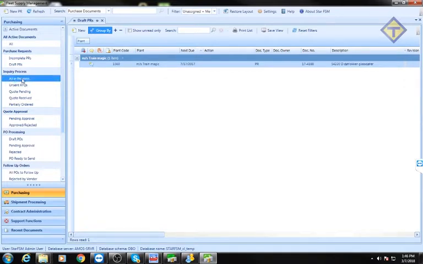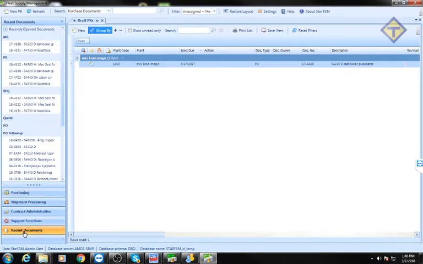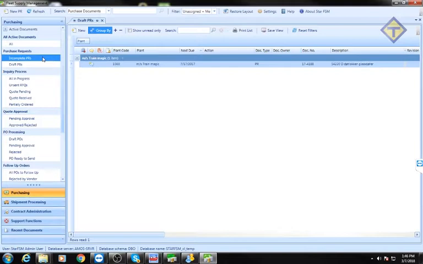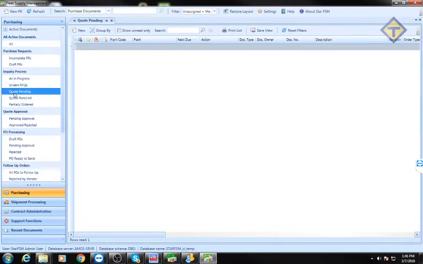I can go to here, or I can, for example, go to my recent documents, and I can see all documents I was working on in the last 2 days. So I know that I was working on this documentation here. Or if I go to the purchase module, as I sent that request for quote, I'm just waiting for a quote. So if I click here in this part of the process, probably I will be able to see that PR we were talking about.